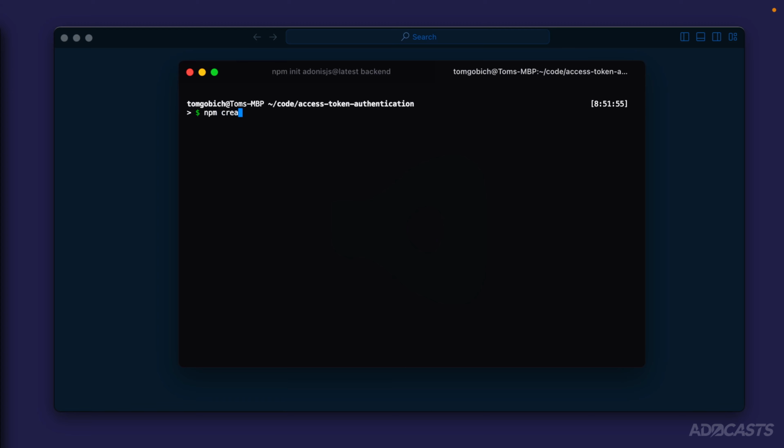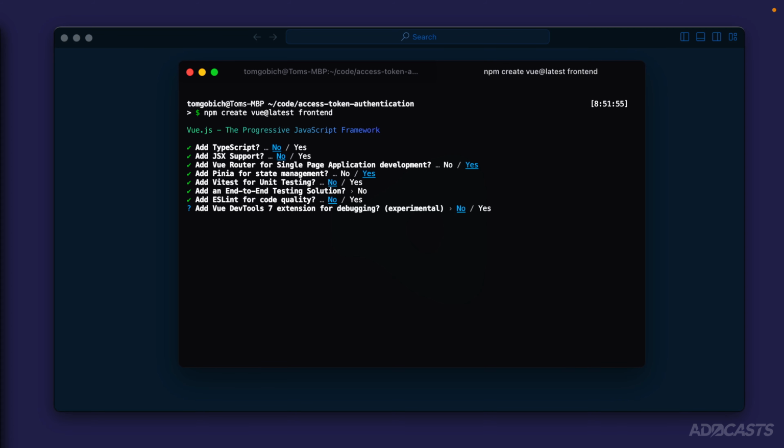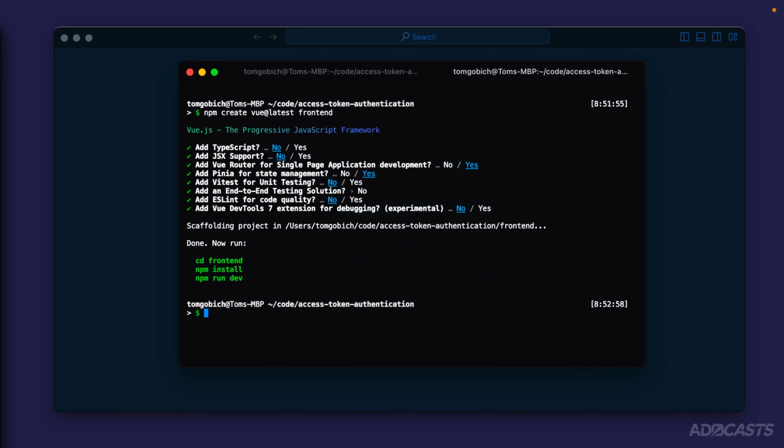So we'll npm create Vue at latest, and I'll call this the front end. Go ahead and run that. I'm going to pass on TypeScript for now, as well as JSX. We'll go ahead and add Vue Router and Pinia. I'll skip Vitest. We won't be doing any testing here today. Skip ESLint and the dev tools for right now. Feel free to select any of those applicable to your use case though. Go ahead and cd into our front end here and run npm install.